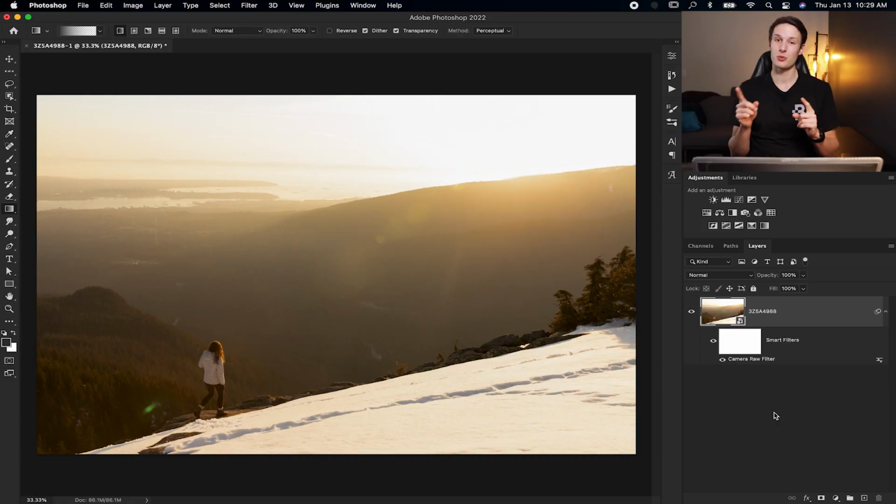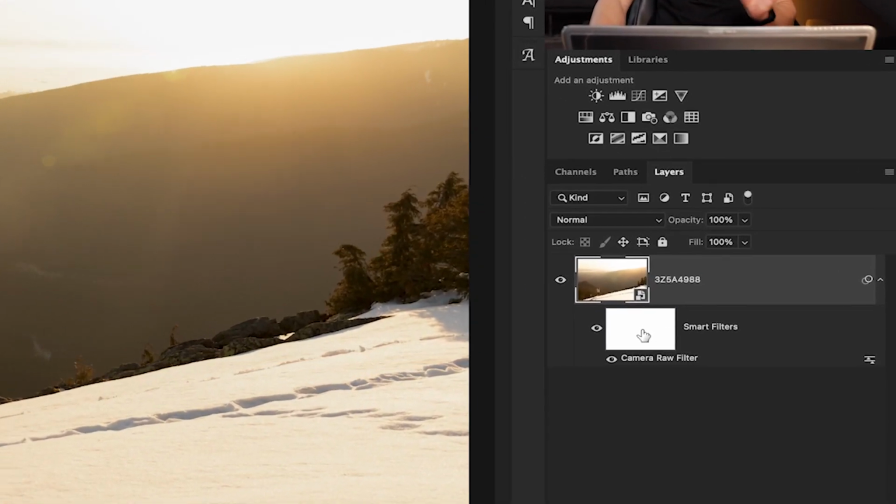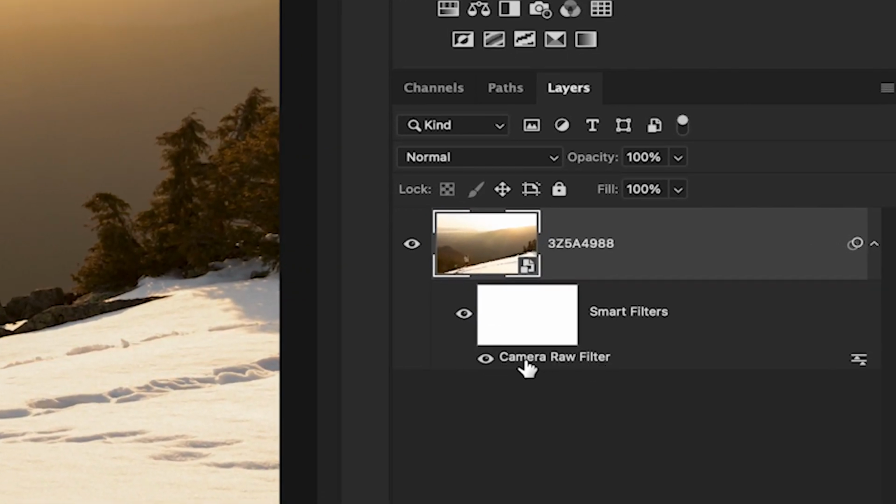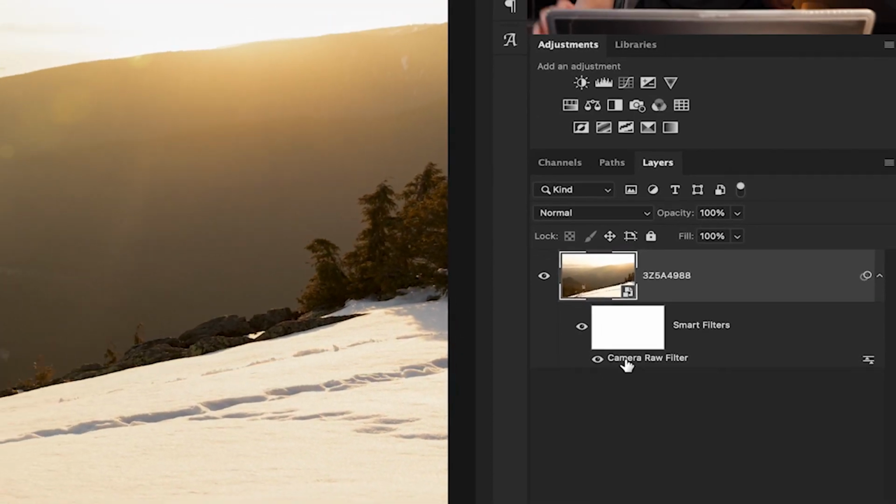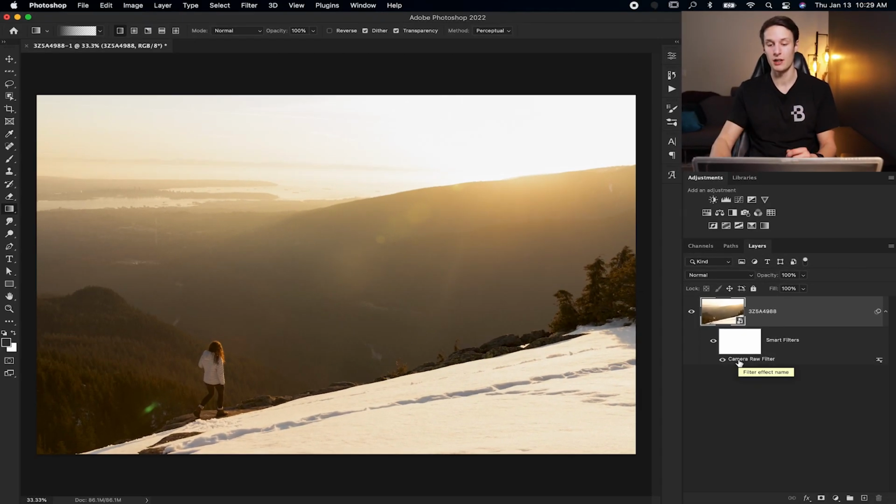Now, with all that said, since we used a smart object to use our Camera Raw filter, it will appear as a smart filter right here. So if you double click on these words Camera Raw, it'll reopen Camera Raw with all of your adjustments that you've made. And with this little white box here, it's called the Smart Filters Layer Mask. You can paint black or white onto this layer mask to hide or reveal parts of your Camera Raw adjustments.